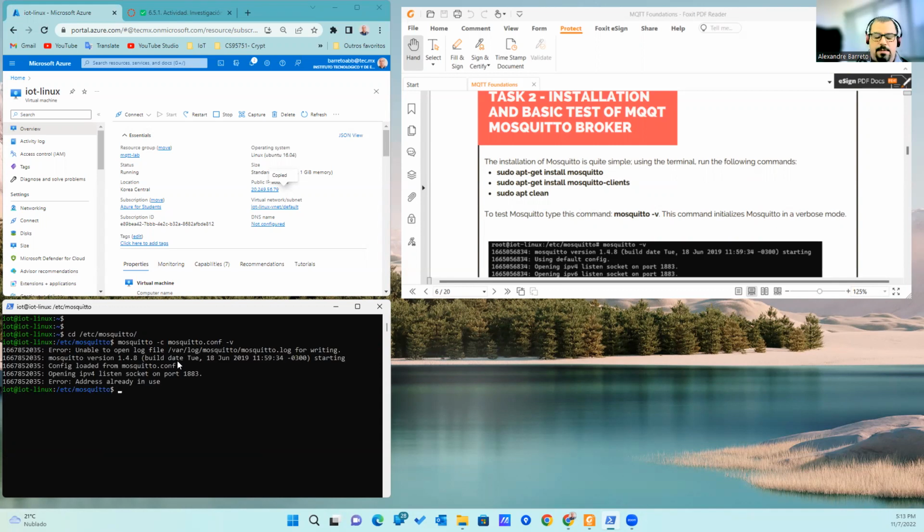Did you see? Unable to open log file for writing. Why is it not enabled? Because I'm not super user. First you need to become super user. Now I can run the same command.